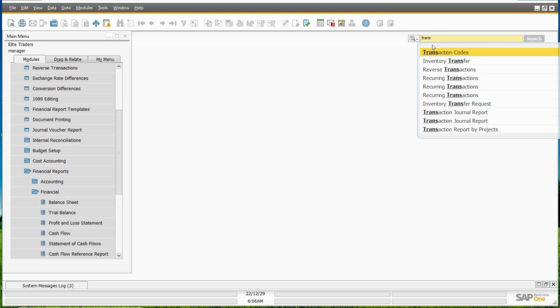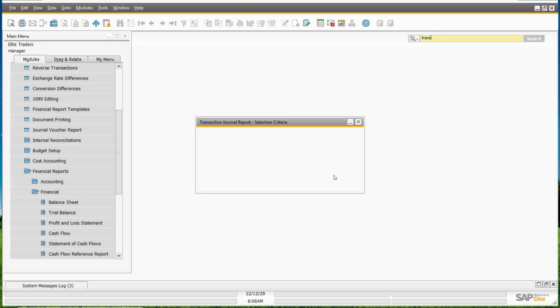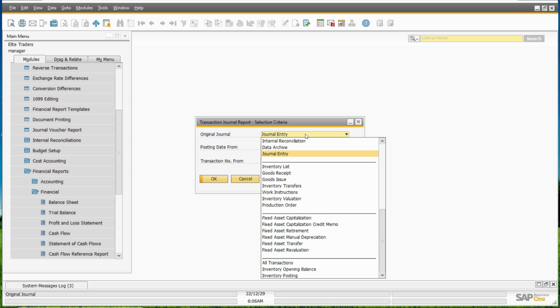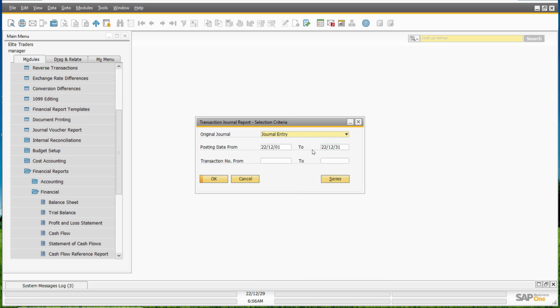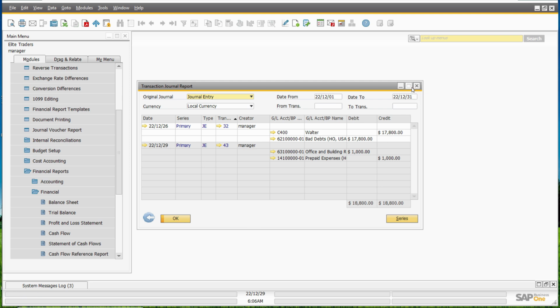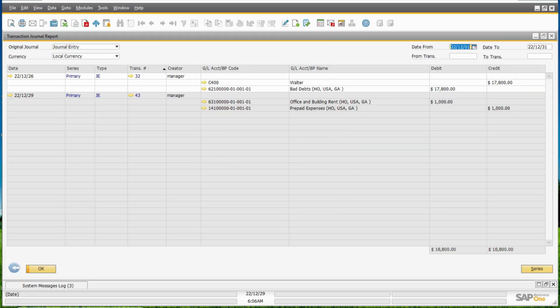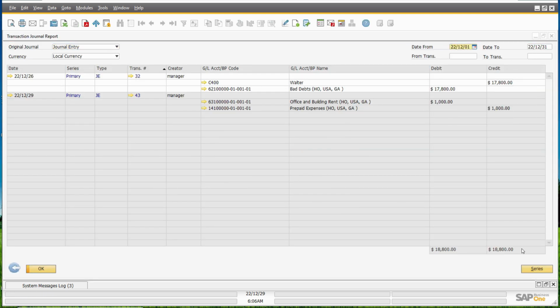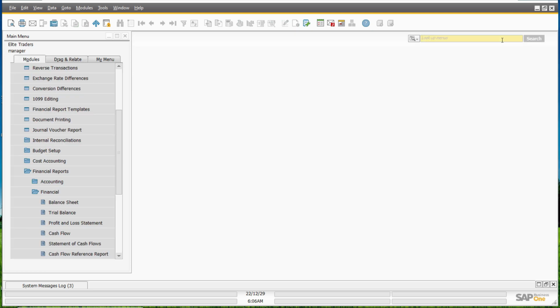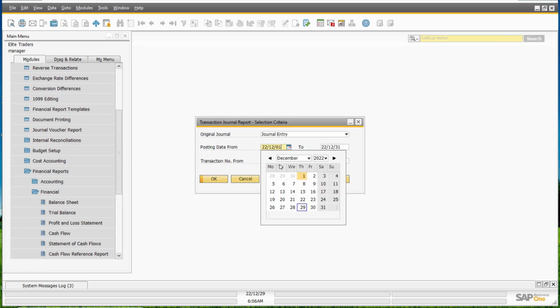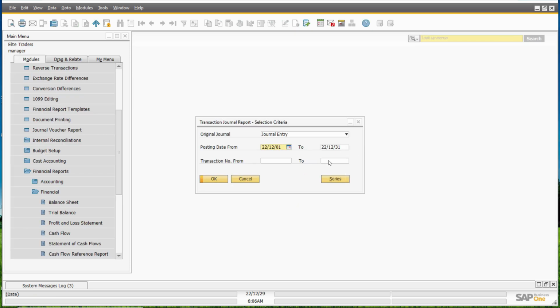And what you can also do is just search by menus and click on Transaction Journal Report and check all the journal entries, because everything at the end is a journal entry in the system. So just check the relevant journal entries. Let's say that I want it from 1st of January till 31st of December.